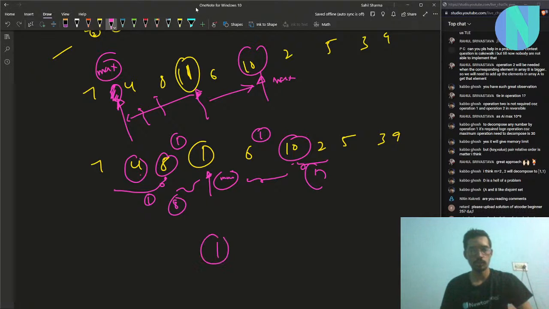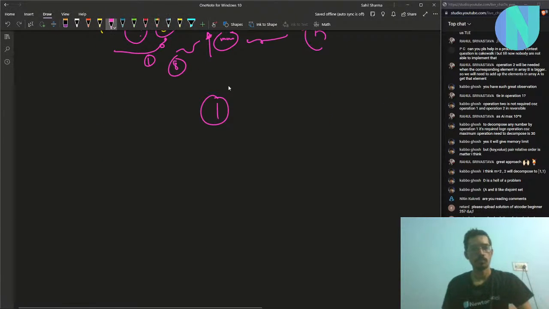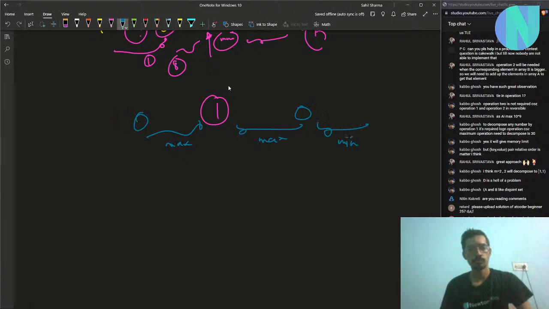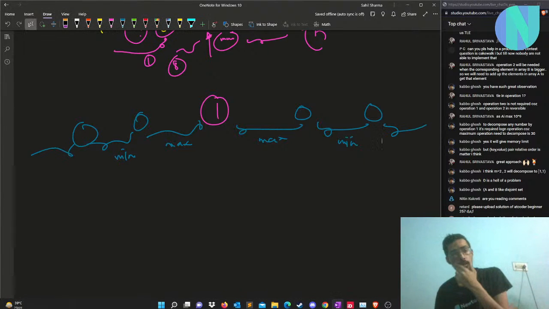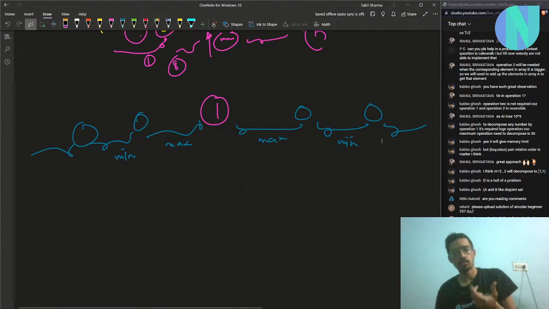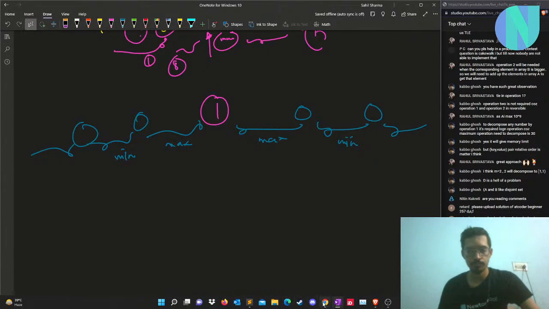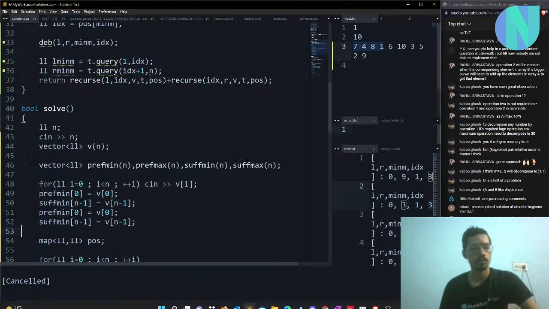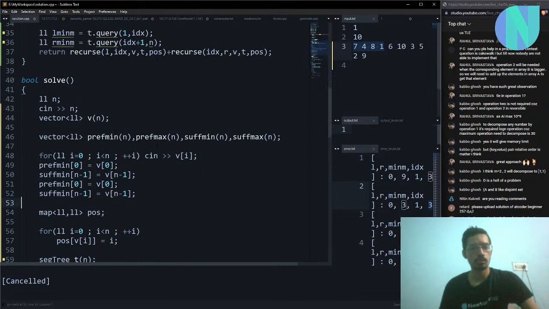So the approach will be: I start from the minimum. Then I will try to find the maximum on both sides. After I have found those two maxes, I will try to find the minimum. And again, I will try to find max. I will keep alternating. And as I only need to find min and max on prefix and suffix, I can keep 4 arrays instead of segment trees. That will work.